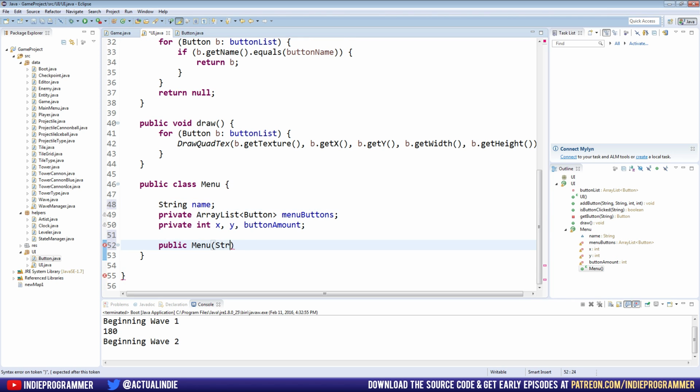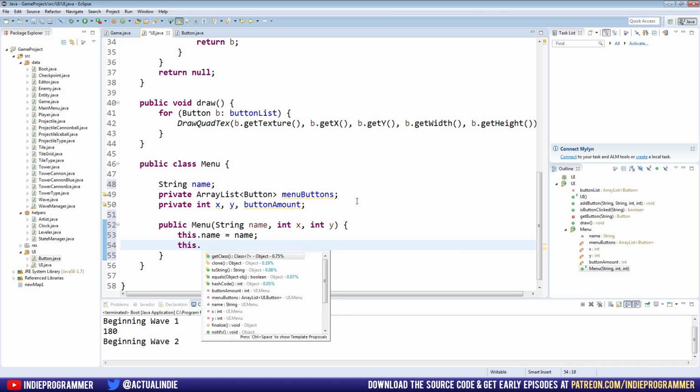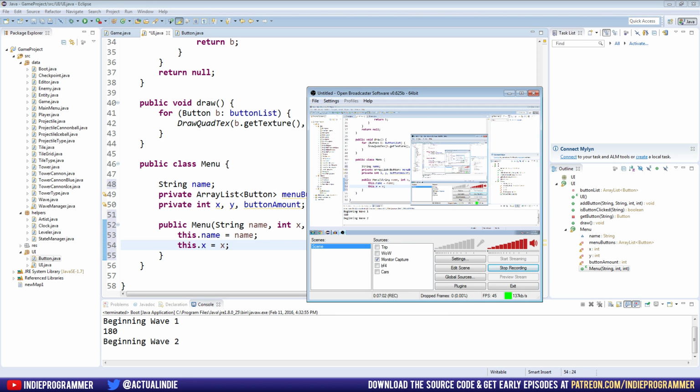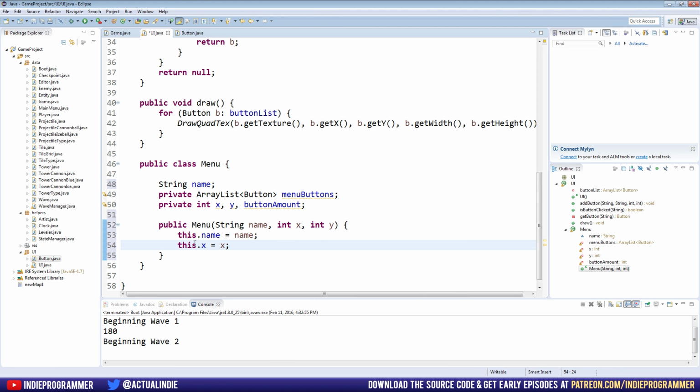So now when we make our menu, we are going to need a name, an X, and a Y. And we can just start our menu at 0 buttonAmount, so we don't need to put that in there. And obviously just set this.name equals name, this.x equals x. Am I recording? I just got really nervous that I didn't start recording. Okay, I am. All right, great. Name equals name, x equals x, this.y equals y, and this.buttonAmount equals 0.